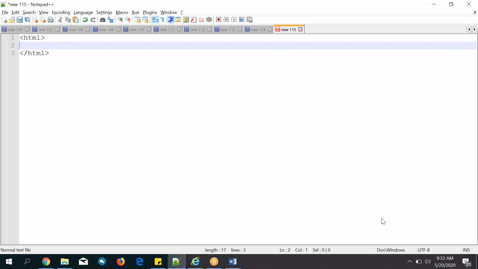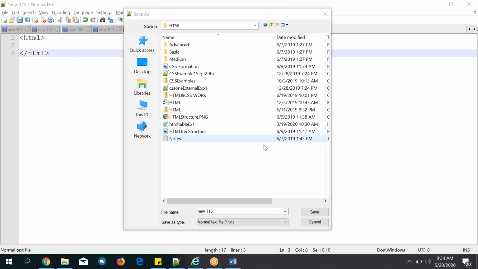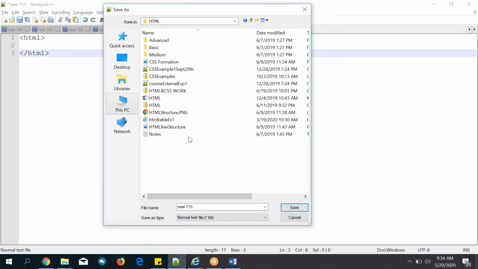Okay, and let's save it. Okay, let me save it. So I have saved and click on this one and you can give the names. So what is today date? May 20th. Sample HTML code. Okay, I have given my name simply.